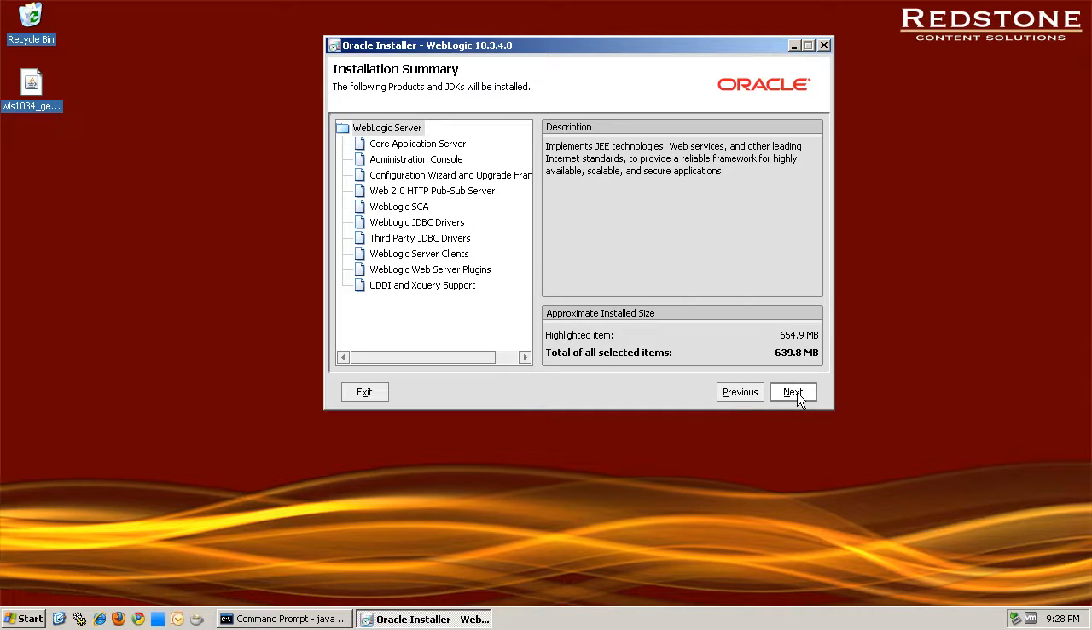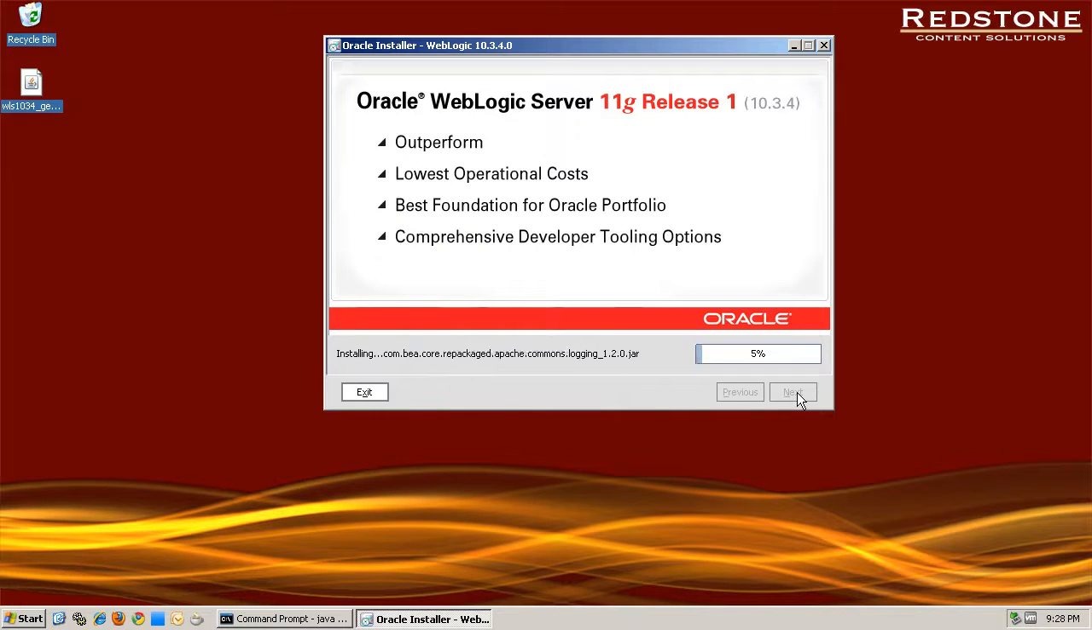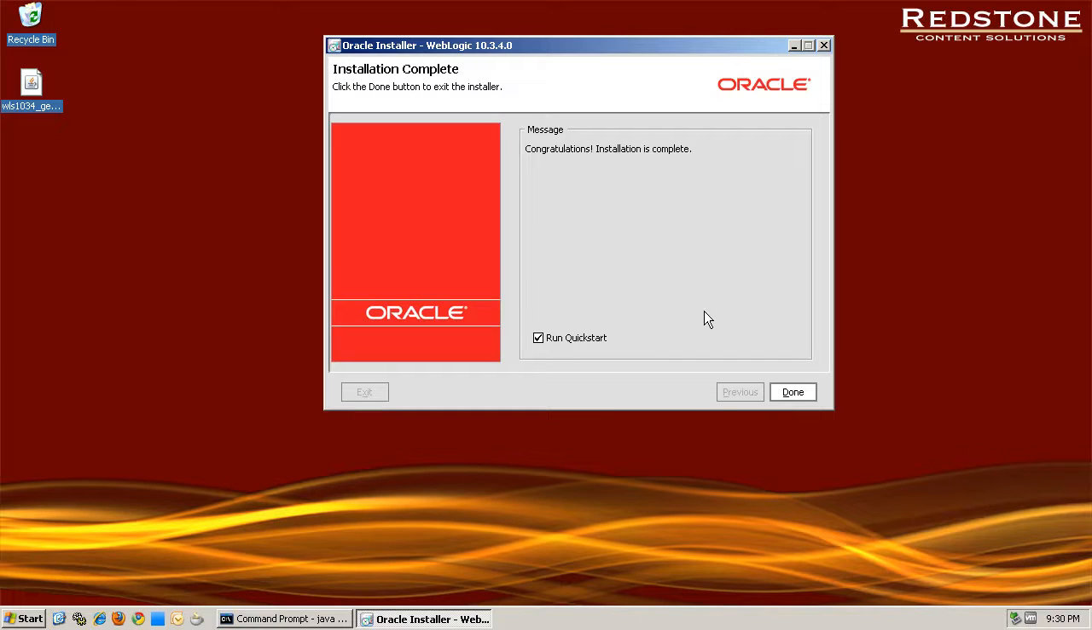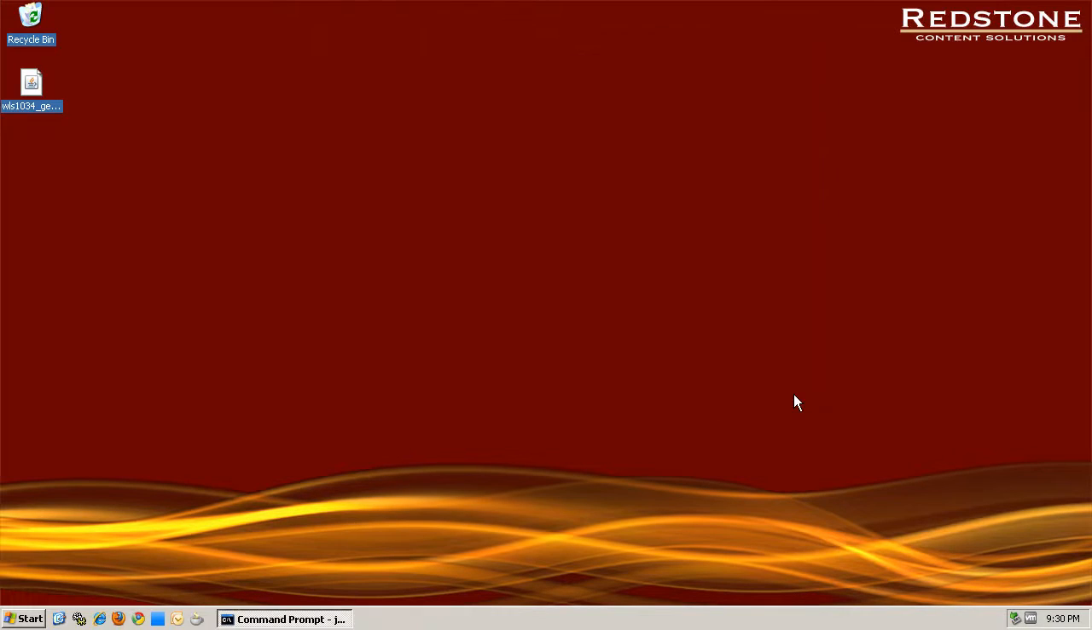We're pretty much done. The installation summary is shown. We'll go ahead and click Next, and the actual installation packages will begin to run. Notice that it says Oracle WebLogic 11G Release 1, but the version is 10.3.4. This can be confusing for some people. When the installation complete screen displays, you're nearly done. Uncheck the Run Quick Start and click the Done button.